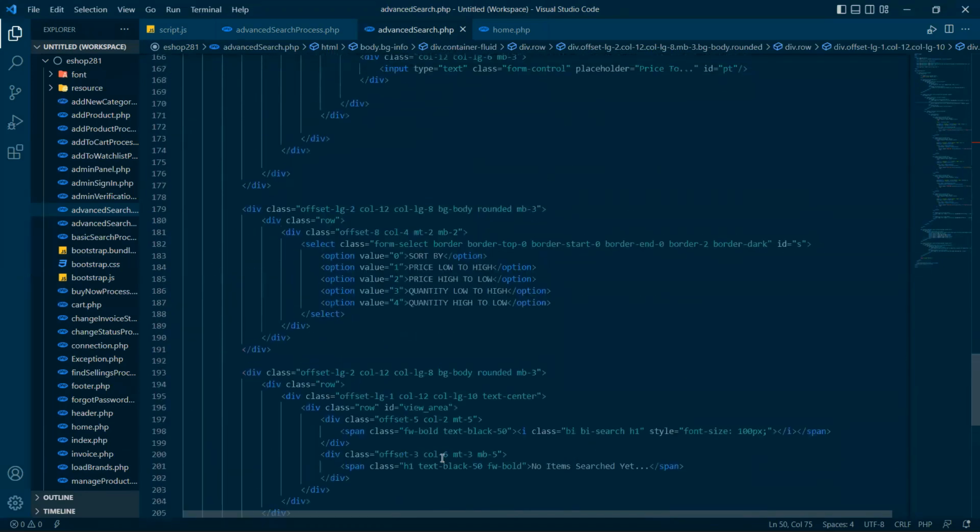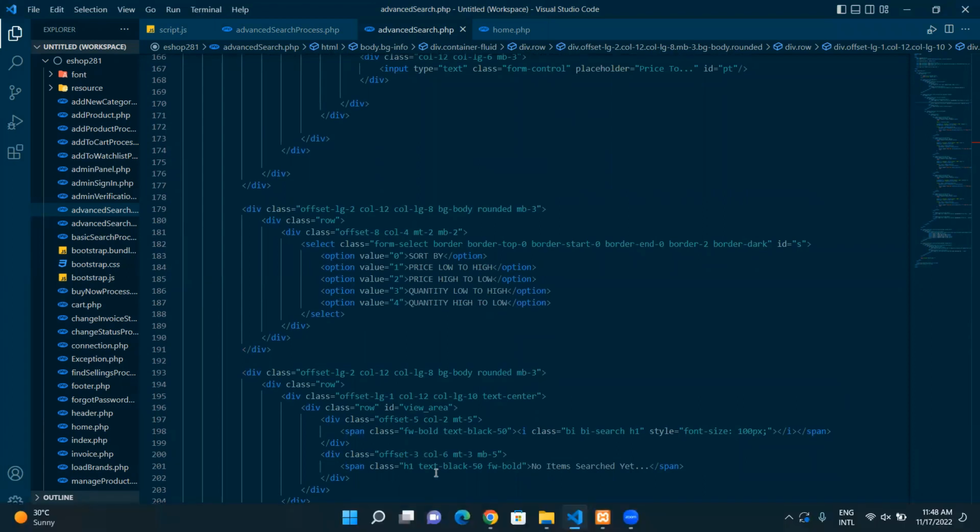And that's it. That's how I have created the advanced searching option for the e-commerce application. So I think you will get an idea by seeing this.